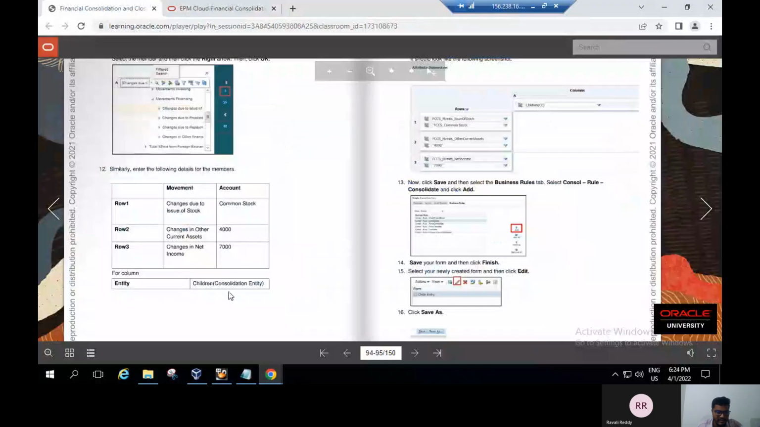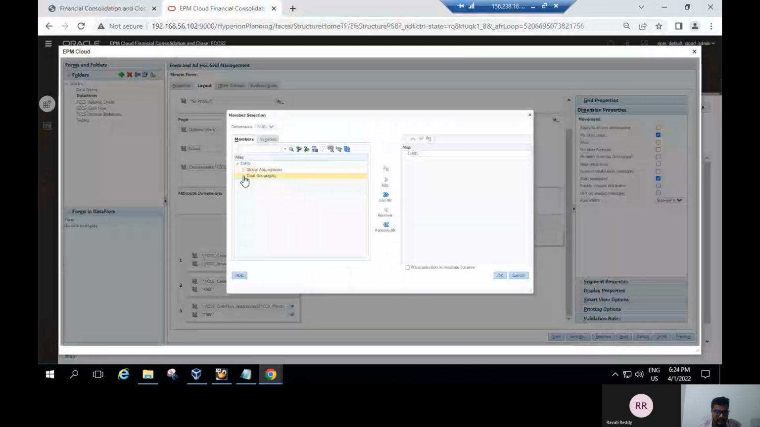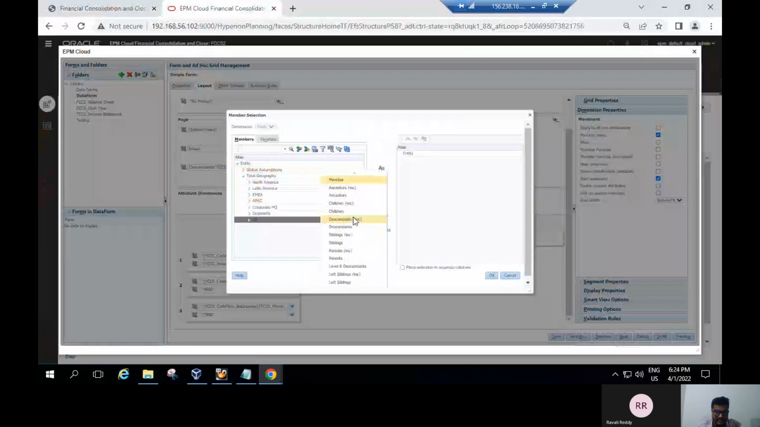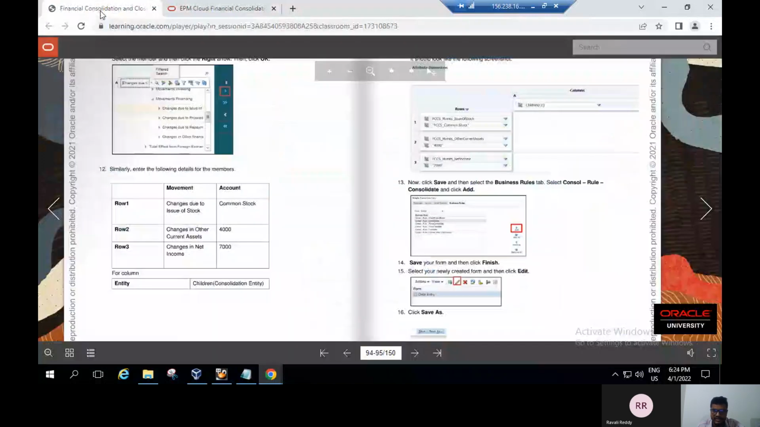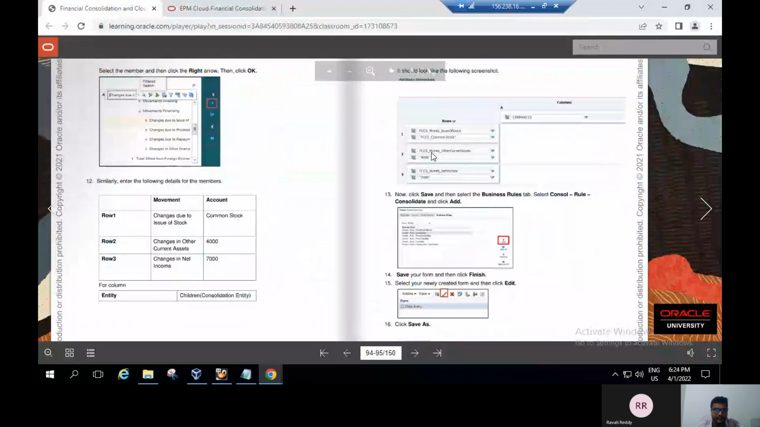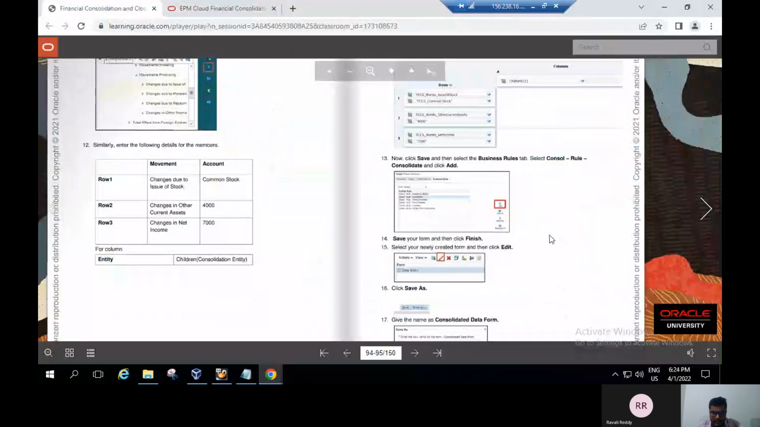For entity in column, he has taken the consolidation entity children. For that, we will go to our entity dimension and click on edit, and select total geography, which is the consolidation entity. We will select this including the children. After selecting the member, we will click on OK. Now the children has been taken. You can see here children CE. So now we have selected all the members according to the activity guide.